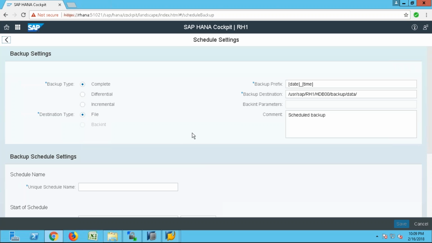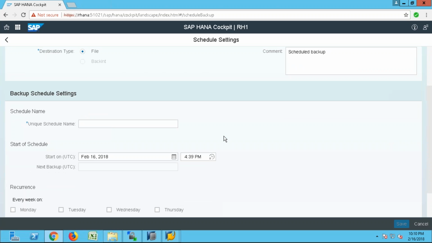So usual things, normal. Select the backup type, destination, backup prefix, comments you can write, and it's just like a job. So you need to give schedule name, when you want to start, date and time. But just remember, this date and time you are giving is in UTC time zone. So be careful there. Suppose here we have IST time zone and UTC time zone. There is a difference of 5.5 hours that you need to consider always.